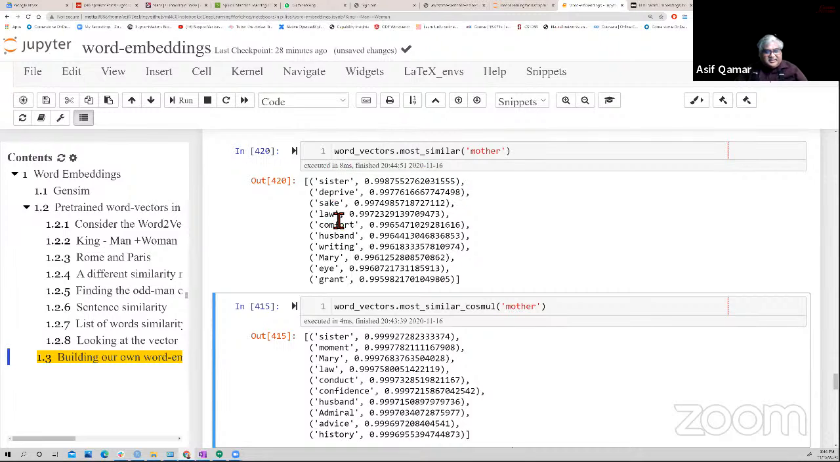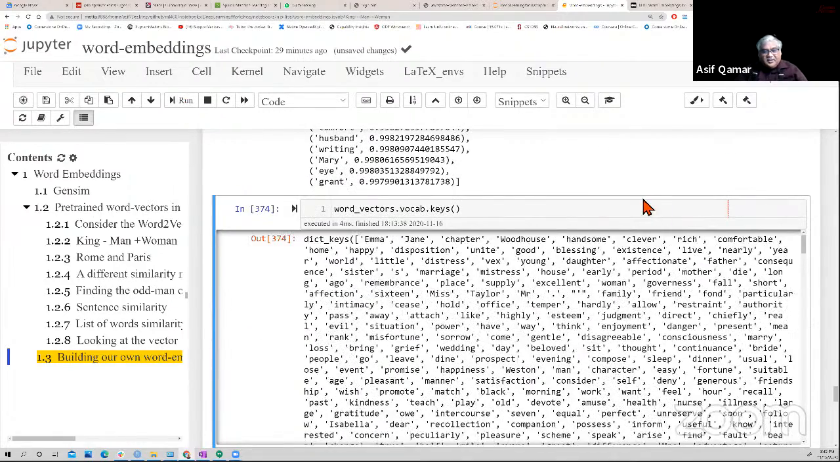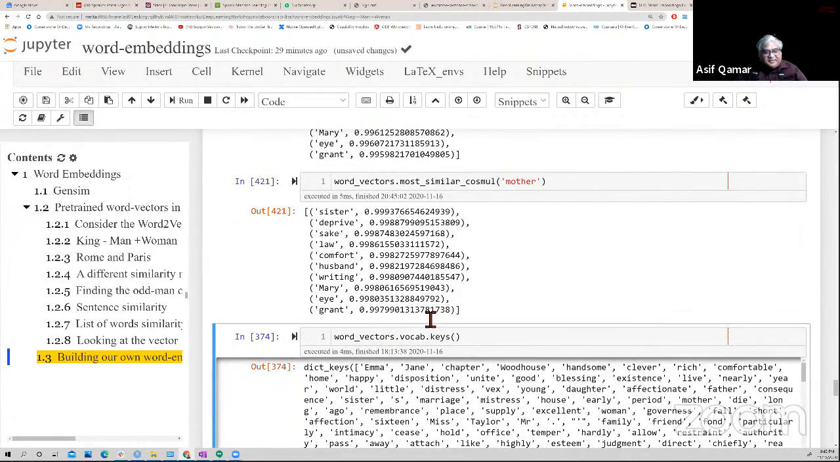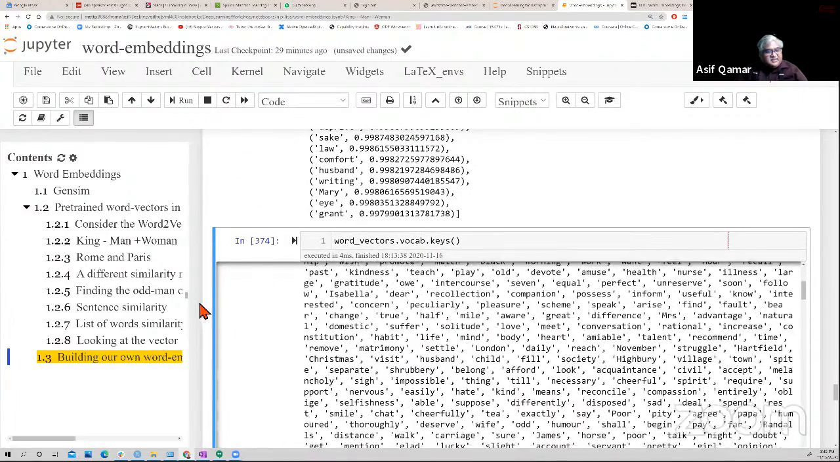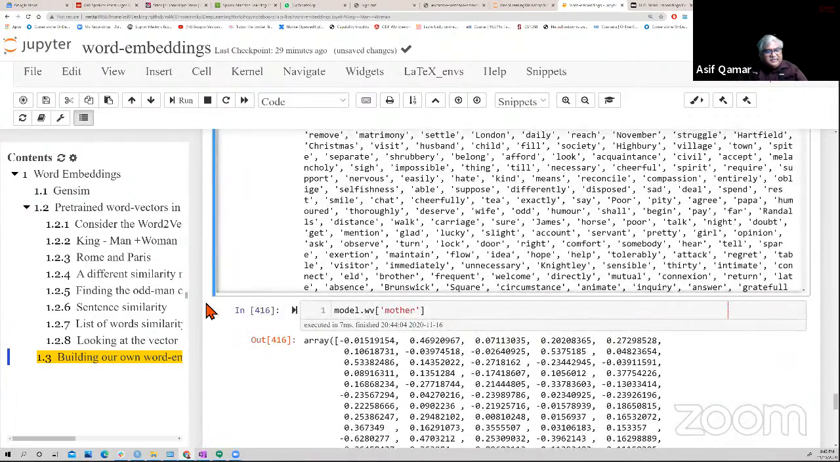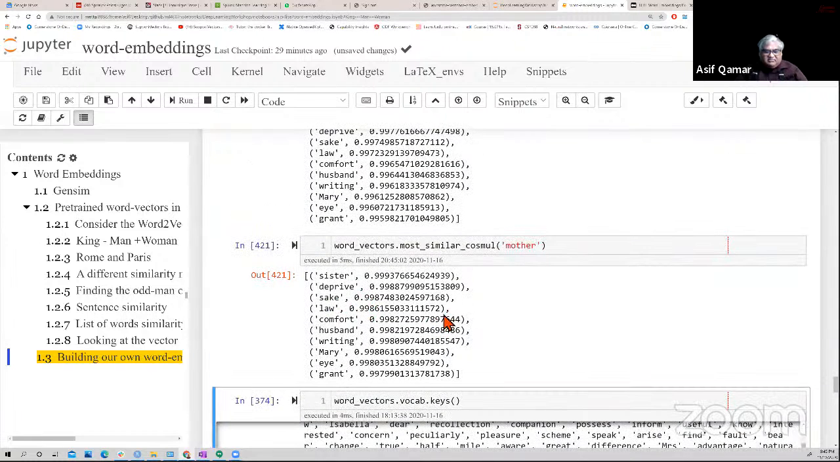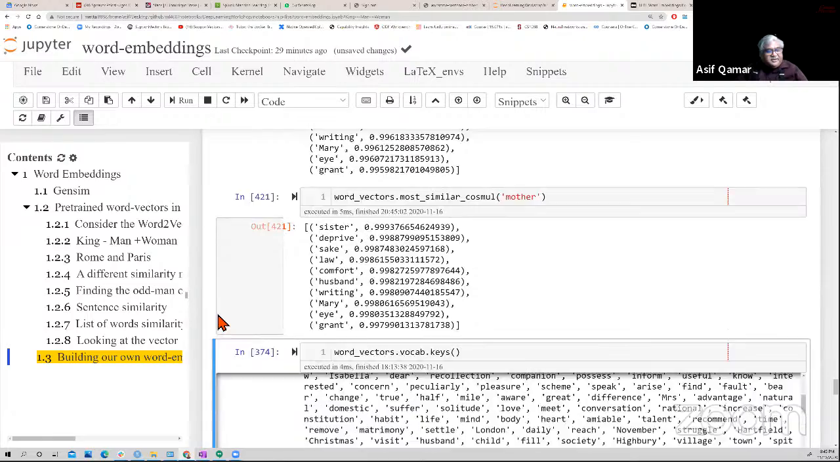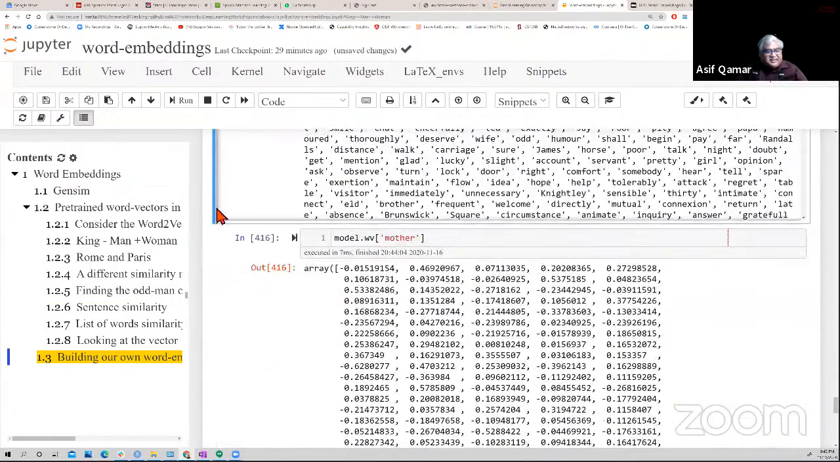Mother is similar to sister. Well, mothers tend to deprive. I'm sure every daughter feels that mothers deprive them of something during their growing years. And there you go: mother, sister, deprive. What is the word vector? It is this. And by the way, what other words are similar to this? Sake, I don't know why. Law, mother-in-law, I suppose. Comfort, husband, writing. Somewhat useful. You notice that if you reduce the dimensionality, things get better actually.